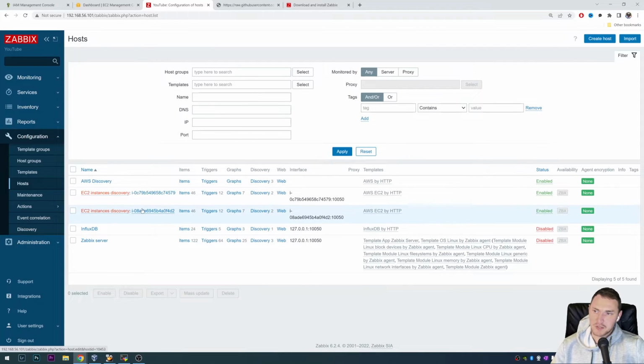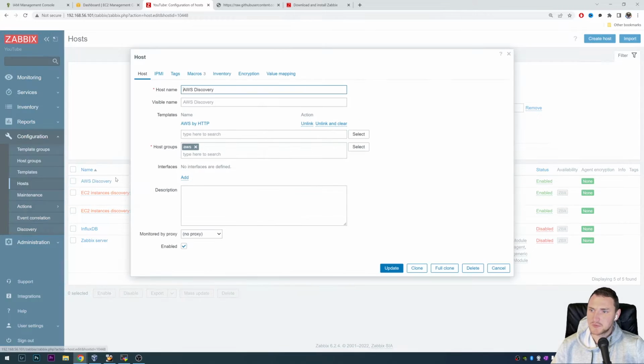then we need to create a host, the first one. And in my case, it is AWS Discovery. As you can see, there are no interfaces because the monitoring is done by HTTP request. So through the API, it's not agent monitoring. It's not necessary to install a proxy or agents or whatever to perform this monitoring. So just create a host and link this template that I was talking about, AWS by HTTP.